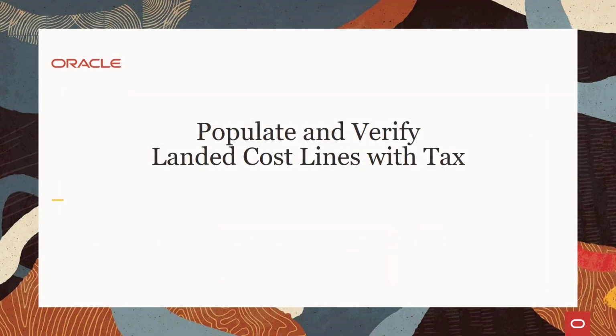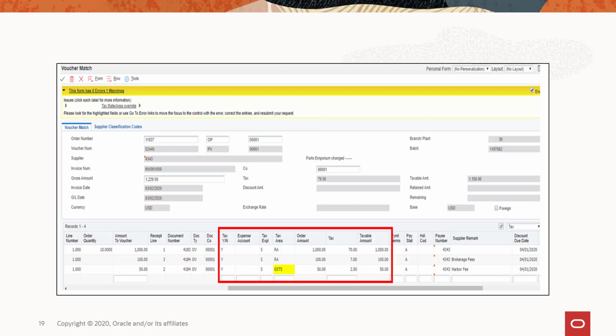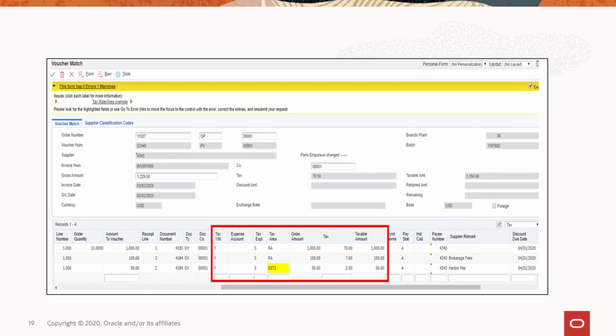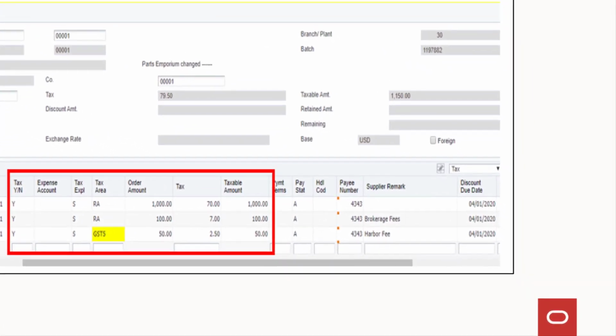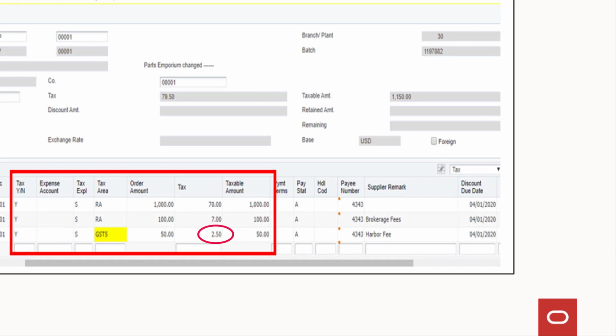The system defaults the tax explanation code and the tax area to the data retrieved from the supplier master table for the supplier associated with the landed cost. Therefore, in the second line, the tax field defaults to 7% for tax area RA. You can also override the tax information if required. Say the tax area is changed to GST 5 in the third line, then notice that the tax rate defaults to 5% in the same line.